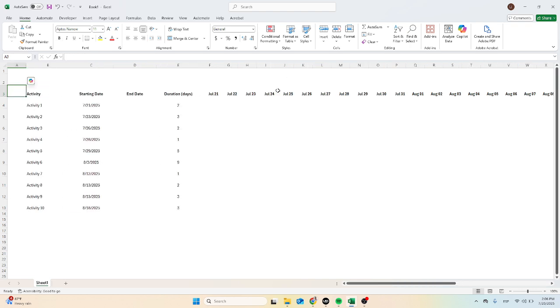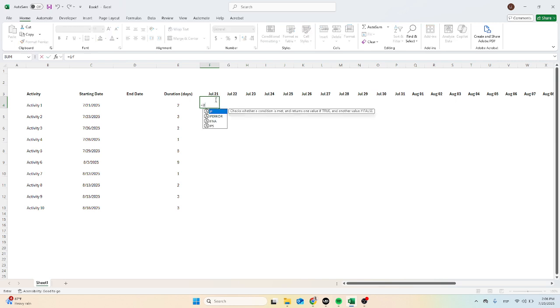And first I'll place a formula. So if and, so this if and, that means I'm gonna have two propositions that will be evaluated to see if both are true. And if it is true, I'll assign it a value.